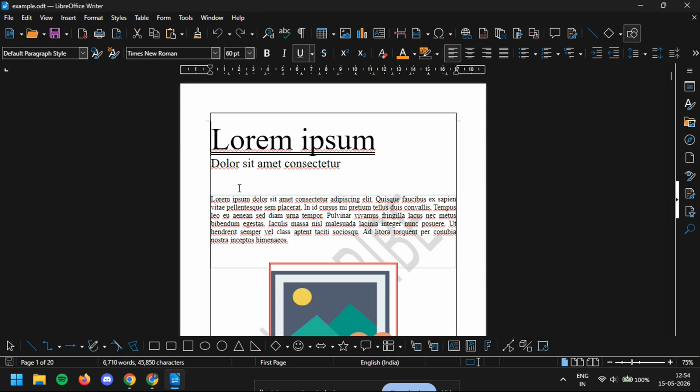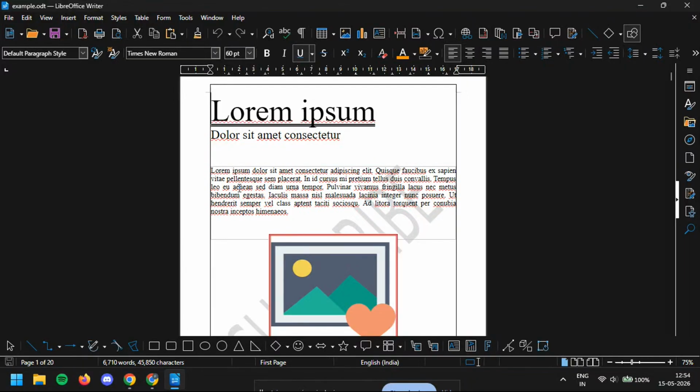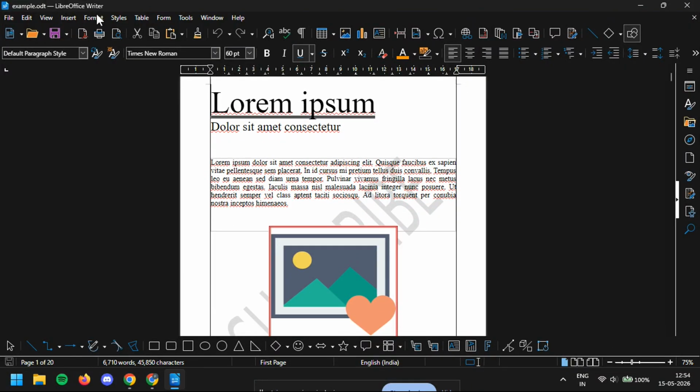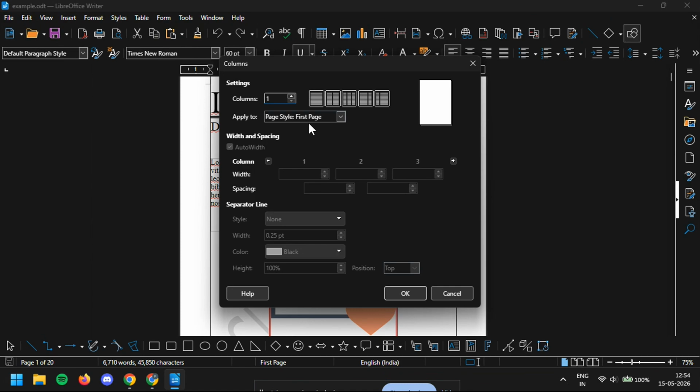After your document is open, go to the top menu bar and click Format. This is where LibreOffice keeps many of the page and text layout options, including the column settings we need for this tutorial. When the Format menu opens, click Columns. This will open the column settings window, where you can control how many columns your page uses and how the spacing looks between them. Now select the number of columns you want.